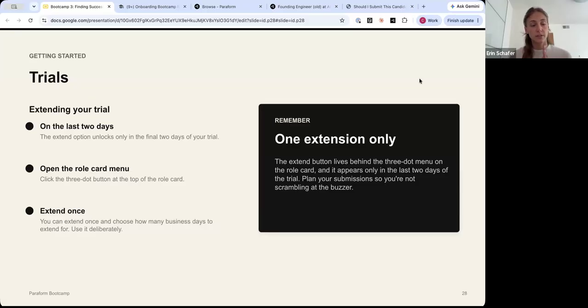On the last 2 days of the trial, in the same spot that you would withdraw from the role, you can click on the top three buttons. It will say extend trial, and you click that, and the UI will prompt you how many days you want to extend it for. You can click on any of them, and it will extend the trial for that duration. One thing to call out here, though, is you're only allowed one extension per trial. So you can't extend it once, and then, let's say you went out of office, extend it again. Just be mindful when you create that extension, and that you really are picking the best time for you to get those two candidates submitted.